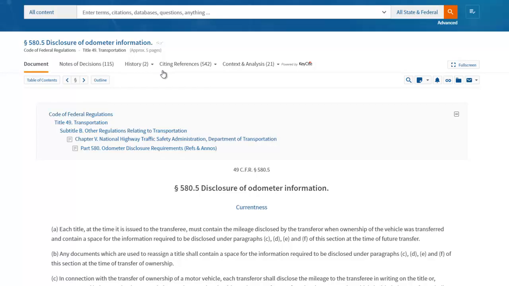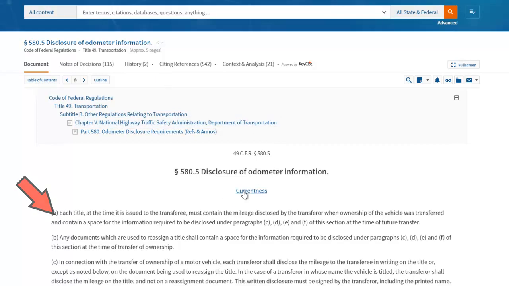Now that we found a relevant section, let's review what we're looking at. We are in Title 49 of the CFR, Part 580, Section 580.5. This regulation was promulgated by the National Highway Traffic Safety Administration, Department of Transportation. From here you can read the text of the regulation.